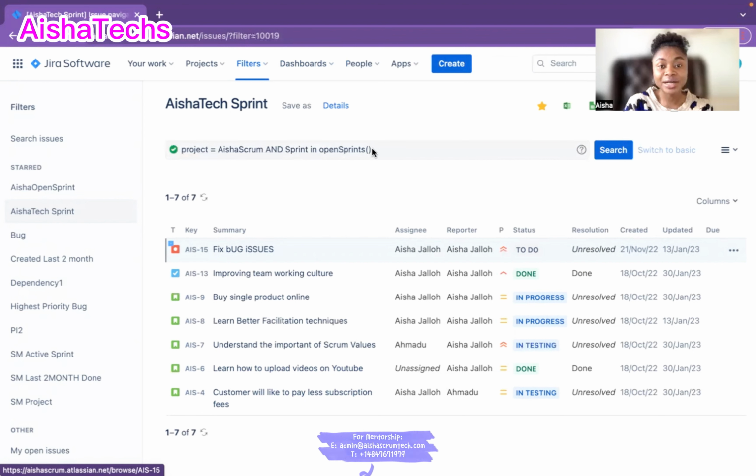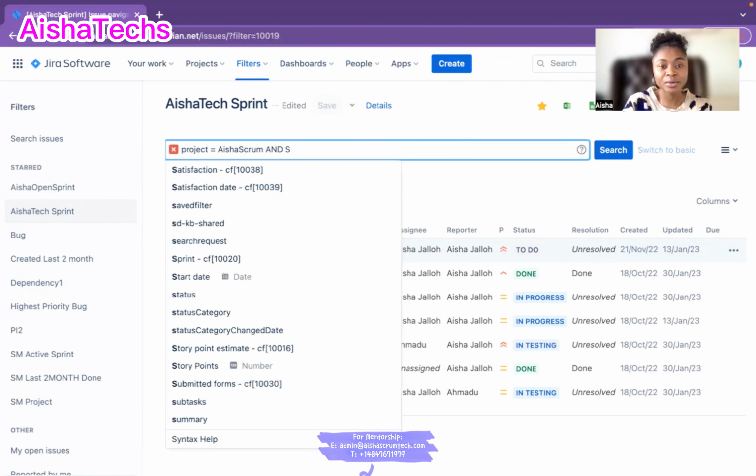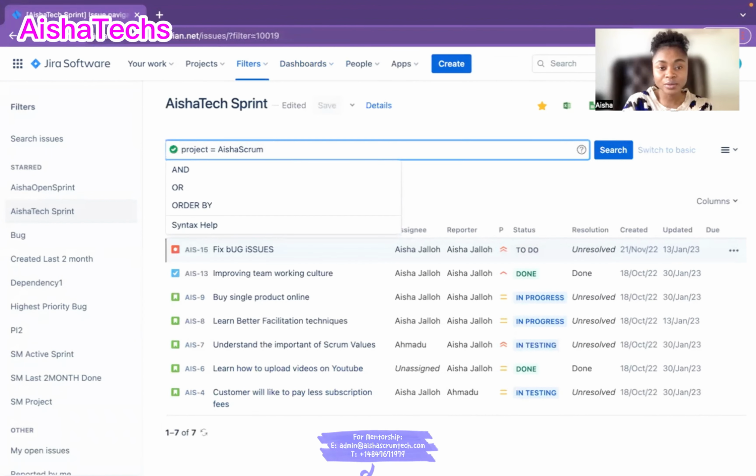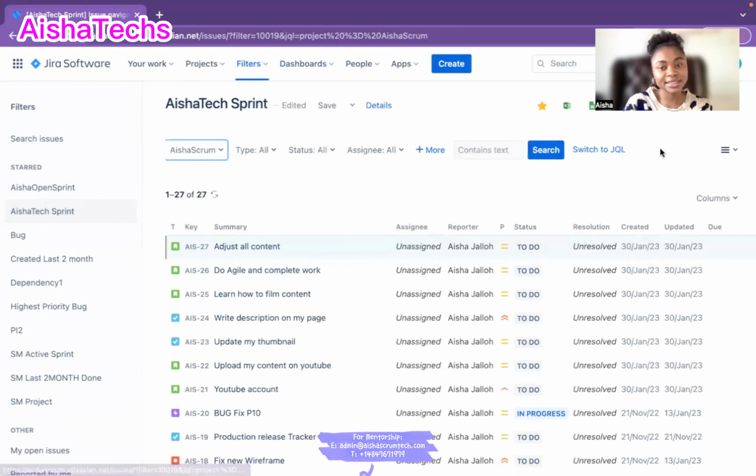Now let me show you how to use the basic search, which I think can be very simple for a lot of people that are not so comfortable with Jira. Search, so I can get all of my issues. This is all the issues I currently have in my project. For me to do that, I have to switch it back to basic JQL. Now that I've switched this back to the basic JQL, my goal is to create a query for my open sprints, my current sprints.